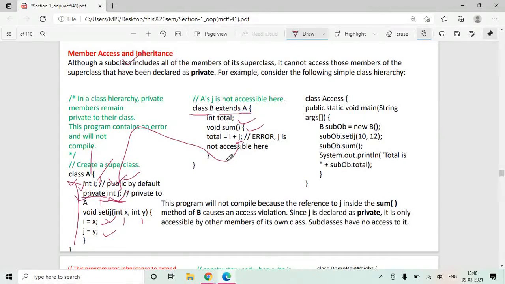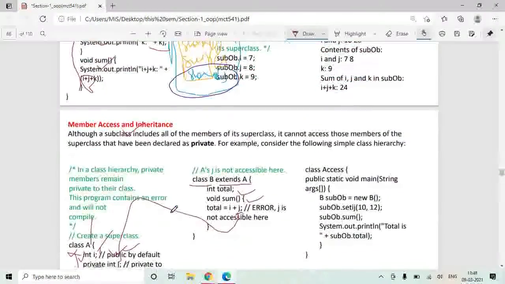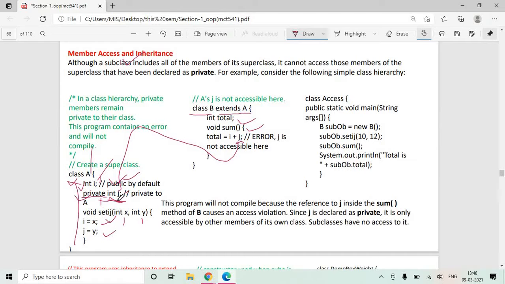In the earlier program, I and j both, we had not specified any specifier, so by default both were public. Since both were public, both got inherited in class B, and you can access them directly like this, no issues. But here you have specified that integer j is a private variable of class A. So private variables are not inherited. That's why you cannot refer to the j variable here directly. If you try to, you will get a compiler error.